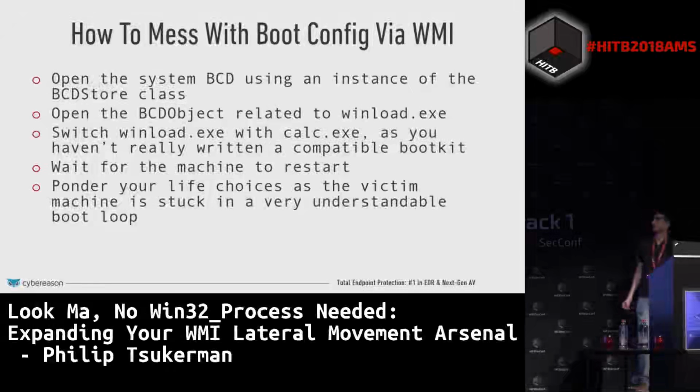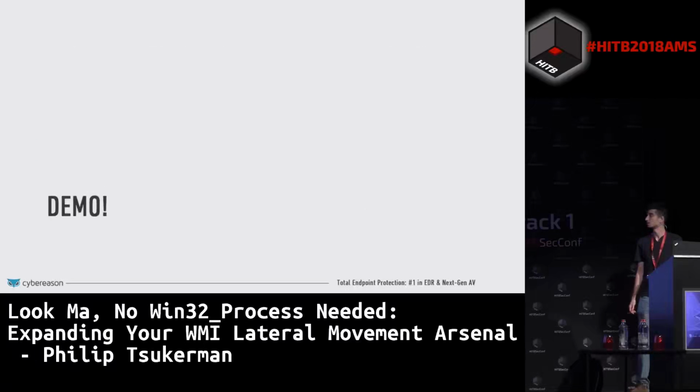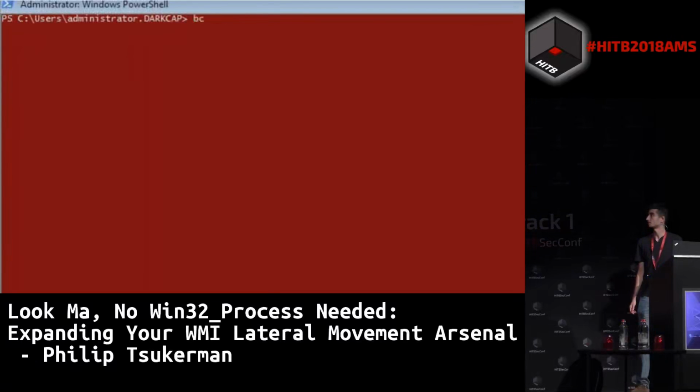So we basically just need to open an instance of the BCD store class on the target machine, find the corresponding BCD object for winload.exe, and we can simply set it to calc instead of winload, because some of us cannot write bootkits or don't have the time for that, and then make the machine restart and see it load from calc. So if you want to see how it looks, it's basically like this.